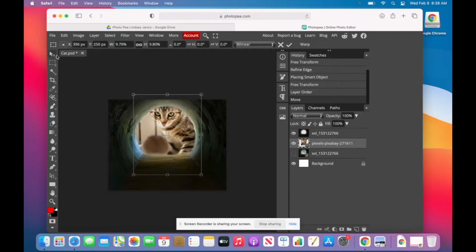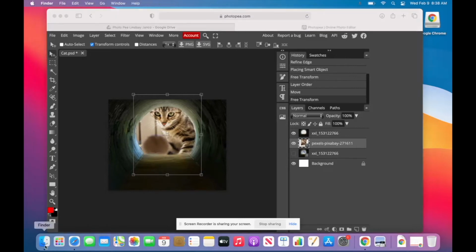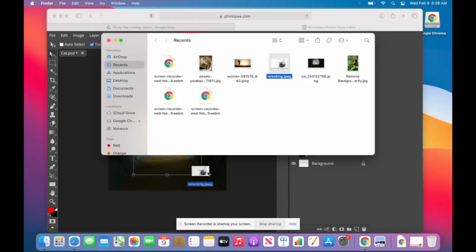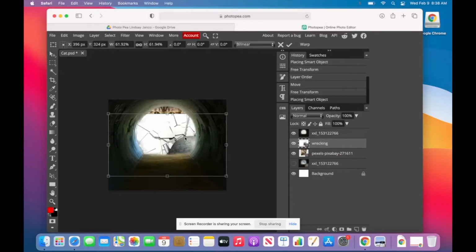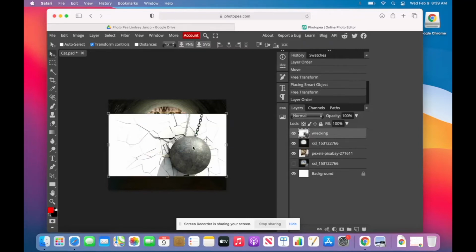Okay. The next thing we're going to do is replace this little cat toy here. We want to cover that up with a wrecking ball, so it looks like he's playing with a wrecking ball rather than the cat toy. So open up Finder again, grab your wrecking ball picture and drop it in. Now this time it drops my wrecking ball behind my tunnel, which is not where I want it. So I'm going to pick that up and move it to the front.